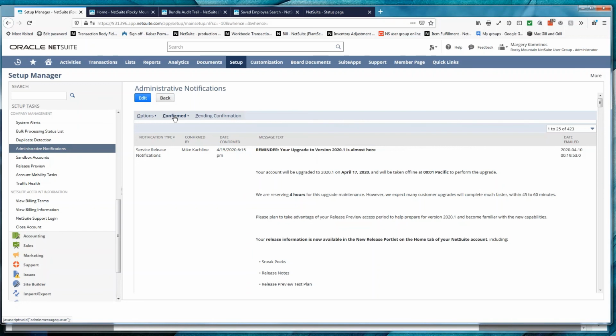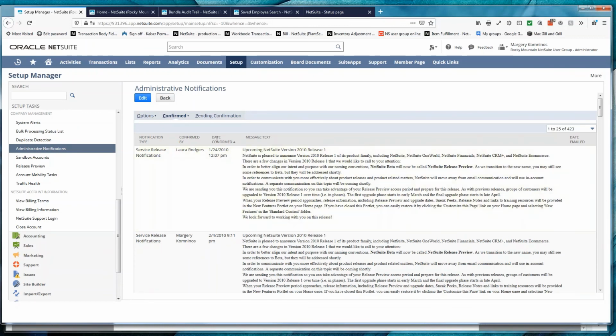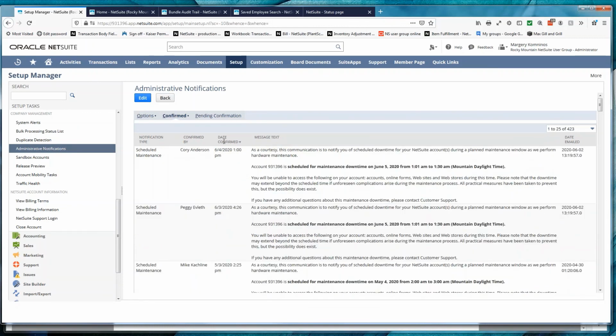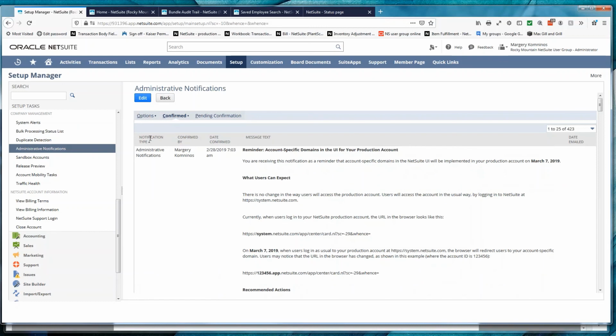On the confirmed button, you're going to have to sort by multiple ways. First, you want to sort by the date confirmed, so you get the latest date. And by the way, you cannot export these, and you cannot create a saved search to access this information, unfortunately. You notice that there are 423 records. So the first thing you do is sort by date confirmed, because you can see these go back to 2010. And then the next thing is that you'd want to sort by notification type, because what you care about is the administrative notifications.